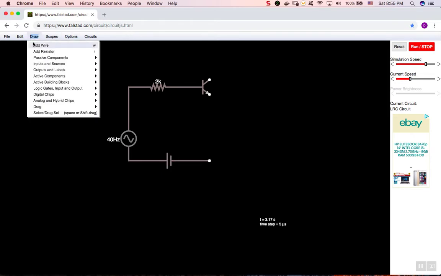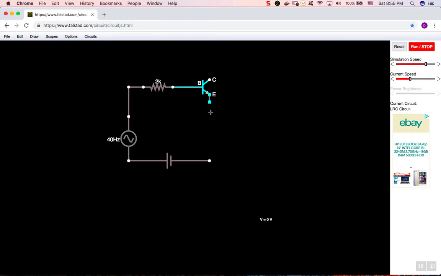Then we just had a wire going from the emitter down to the DC voltage source to complete the circuit. So here we have a circuit.